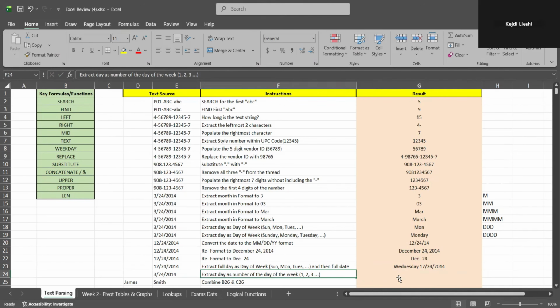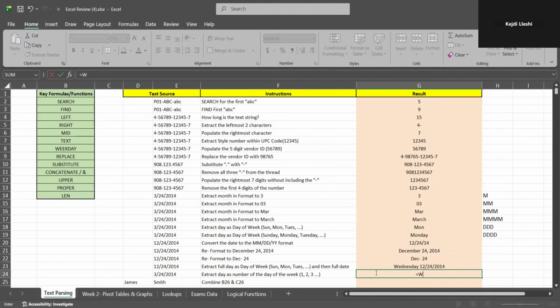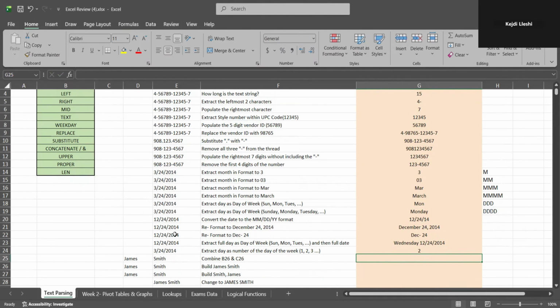Now extract day as number of the day of the week. If you guys notice, 3 D's and 4 D's will show you the day of the week spelled out. 1 D and 2 D's will show you the day of the month as a number. So there's no option with text to show the weekday as a number. For that reason, the formula we use for this is weekday. All you have to do here is click on your cell. It's automatically going to find what weekday it was. Second day of the week, it was Tuesday. That's it.